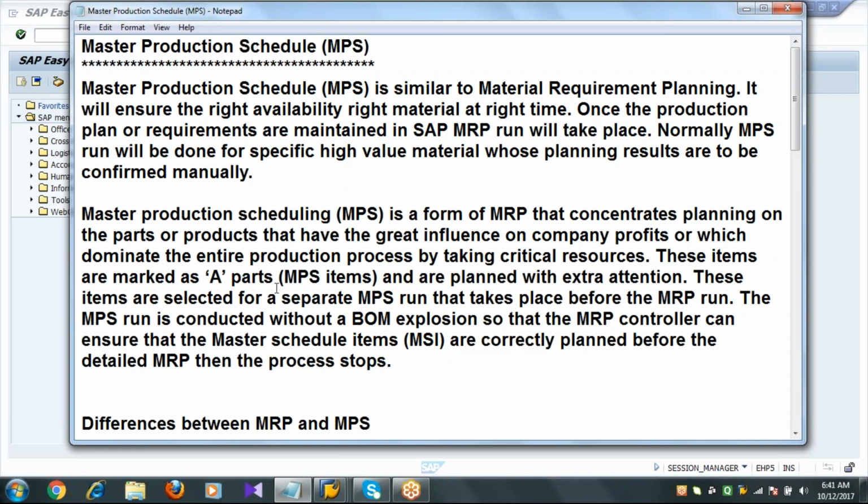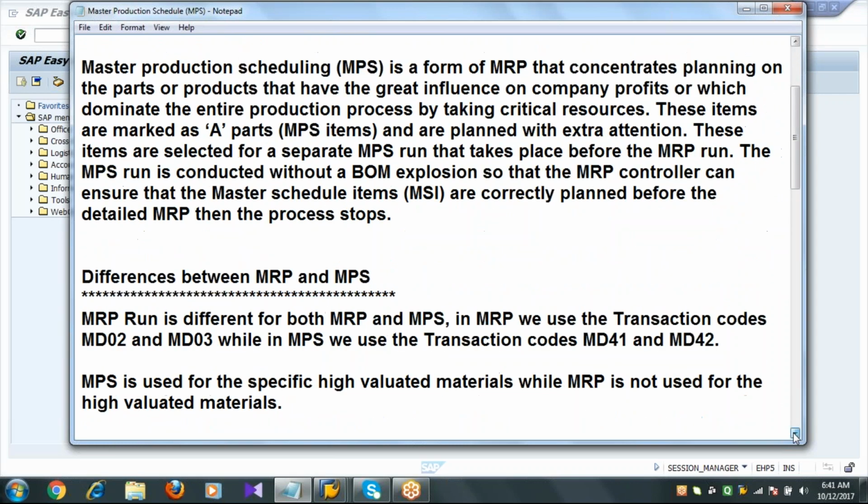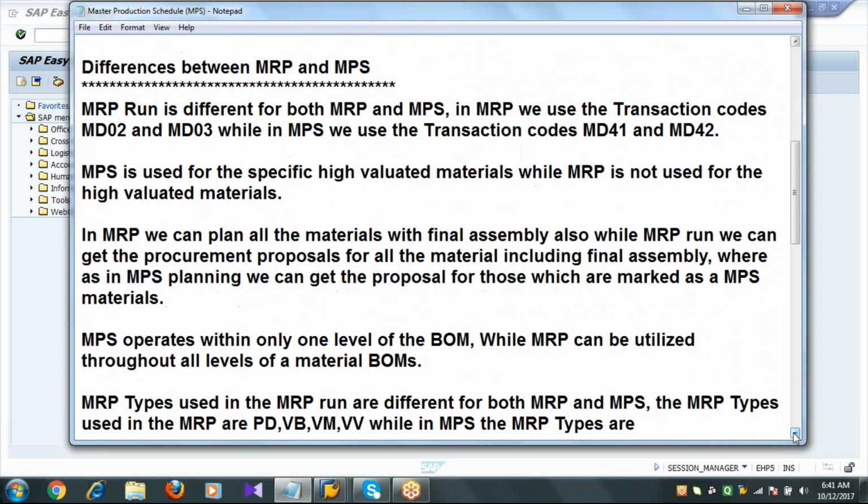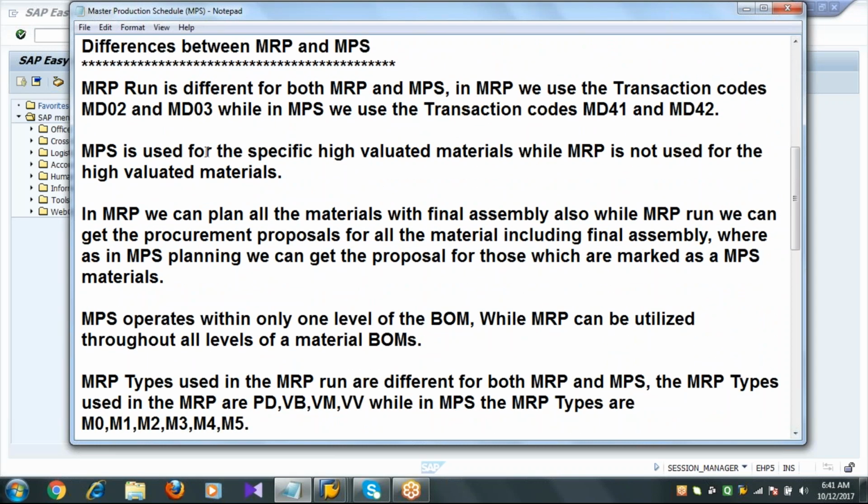So this master production scheduling will be done only for the particular products that greatly influence the company's profits. At that time we'll go for this planning. Very rarely the company uses it. And there are some differences between MRP and MPS. What are those? The run is different for MRP and MPS, because in MRP we use transaction codes MD02 or MD03, while in MPS we use MD41 and MD42.